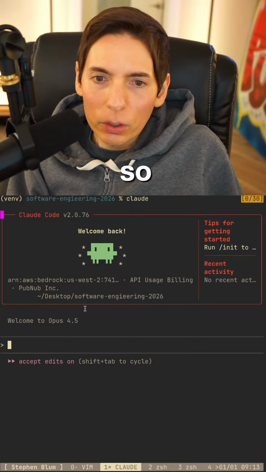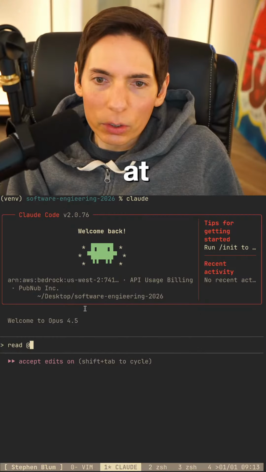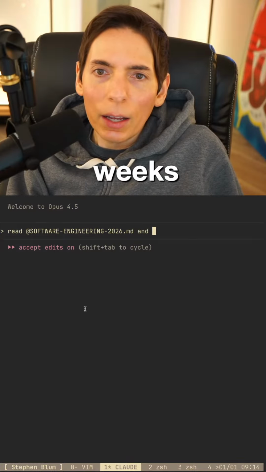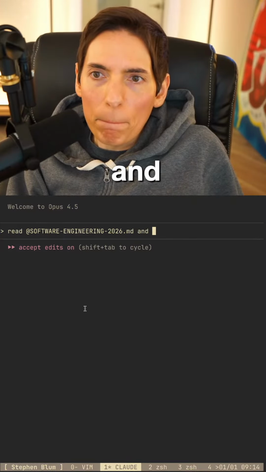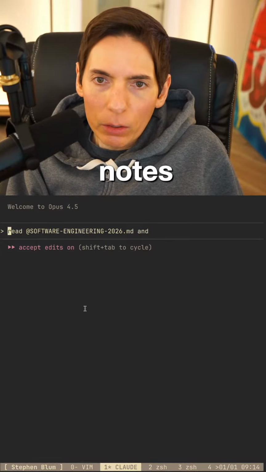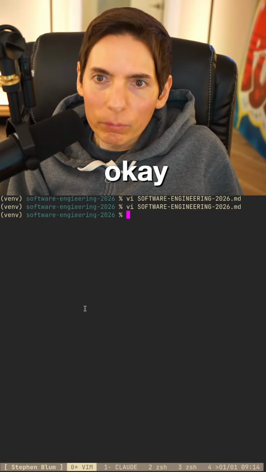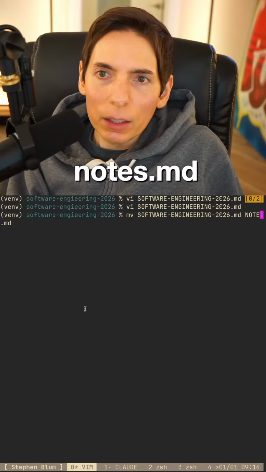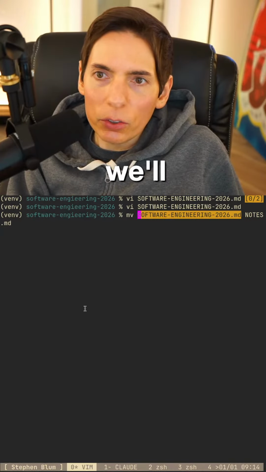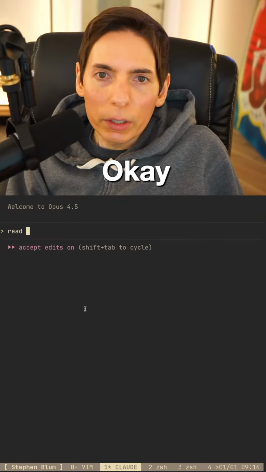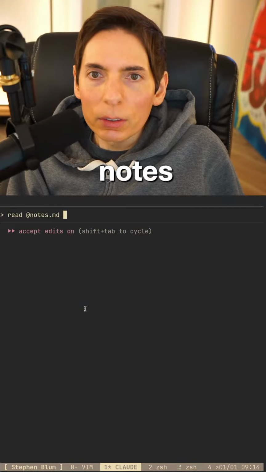Read Software Engineering 2026. Maybe what we should do is we just call this notes. I've got an idea. Move the file to notes.md, and then instead we'll have it write this file. Read notes.